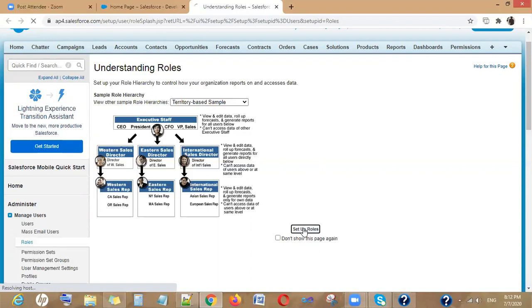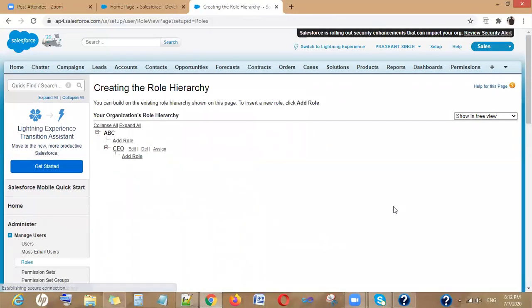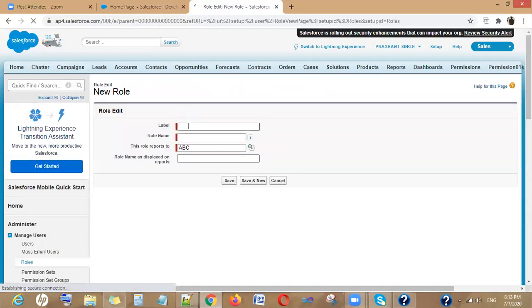Now, when you click on the setup role, by this you can create the role hierarchy of your own company, own organization. So here it is given ABC, CEO. So you have the option of adding a role below this. You can click on the add role.